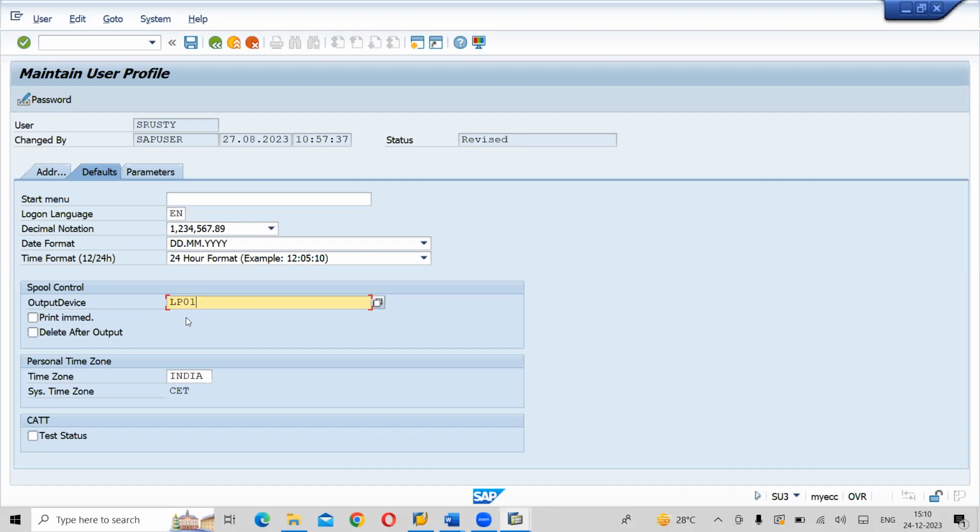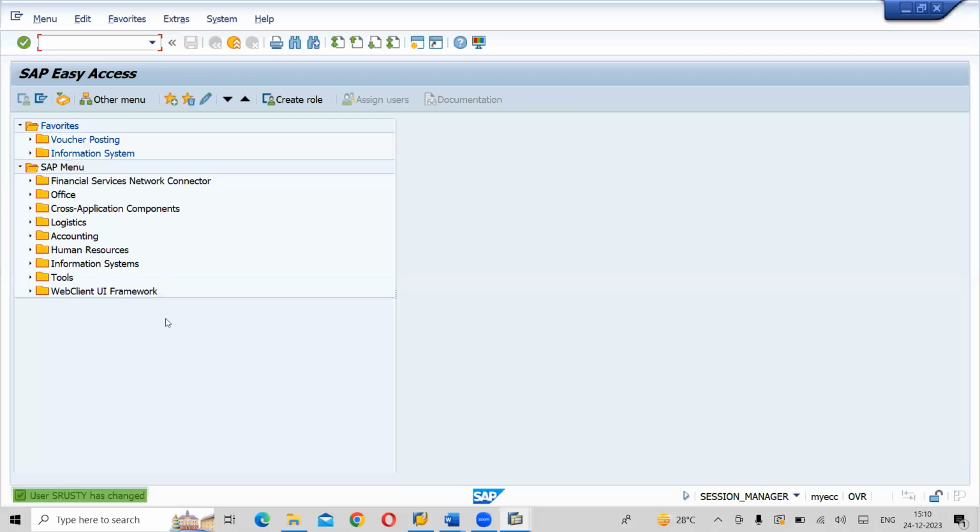Just write it down. Click on save button. So with these details, the user level settings are done. Okay, user SRUSTY has been changed.